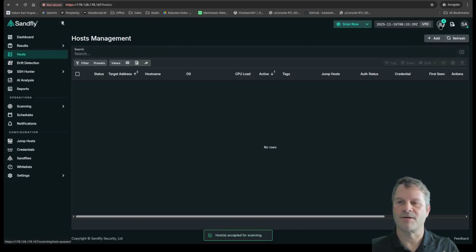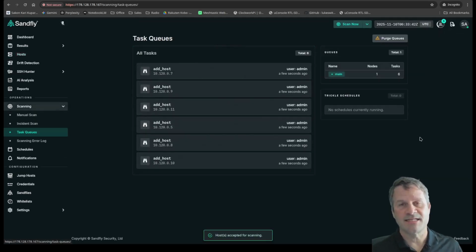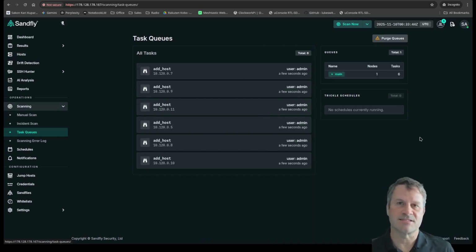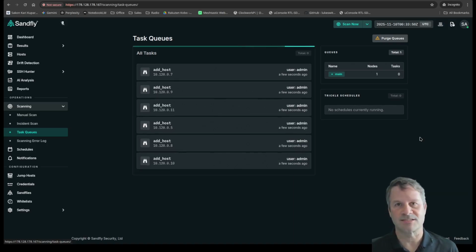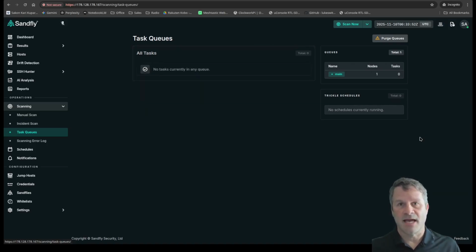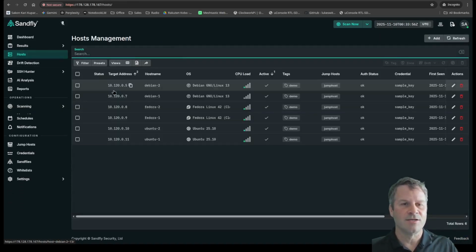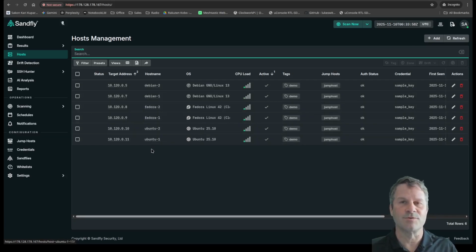At this point here, I'm going to go to my task queue. We're connecting these systems over SSH. We're then going to assess what they are, and once we determine what those systems are, they're going to be registered and then ready to go for the rest of the Sandfly scanning process. And that's it. In those few seconds that I was talking, these systems have been added. You can see here we have some Debian, Fedora, and Ubuntu hosts.